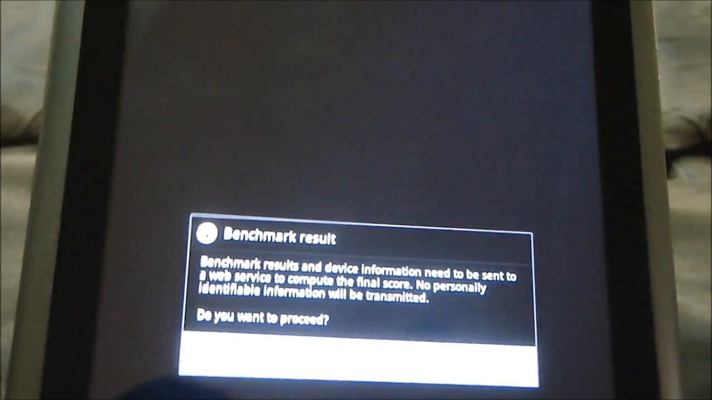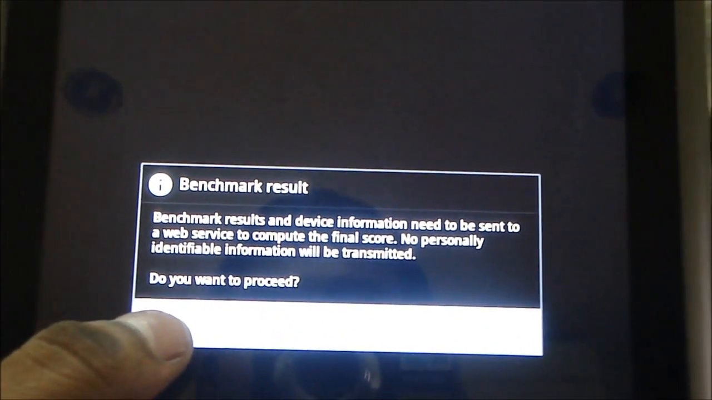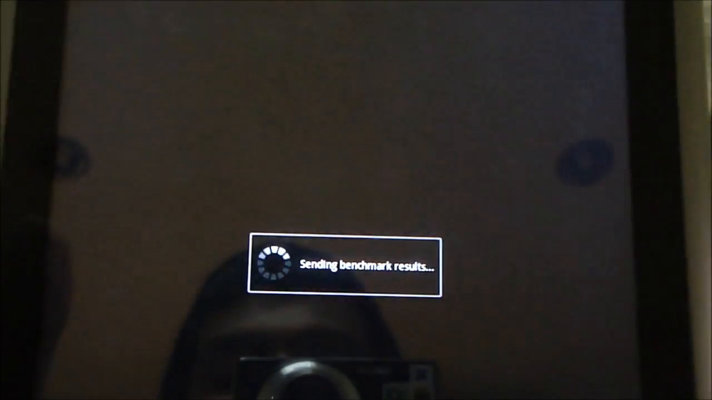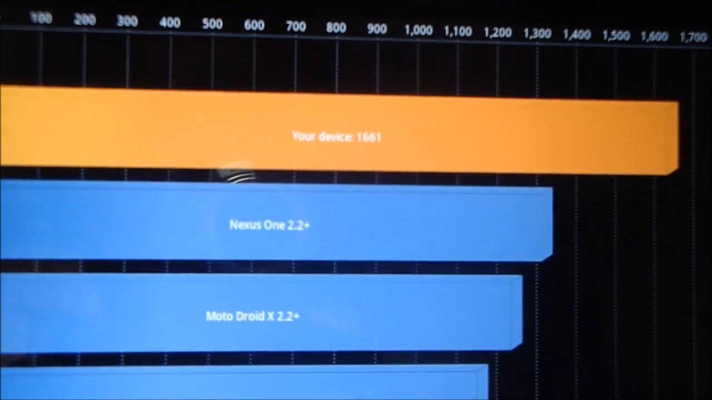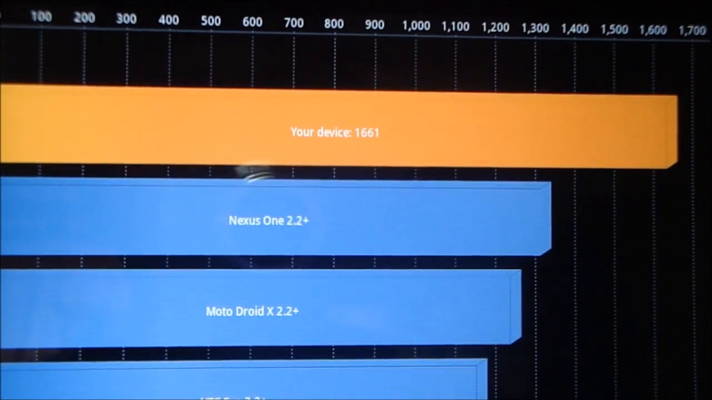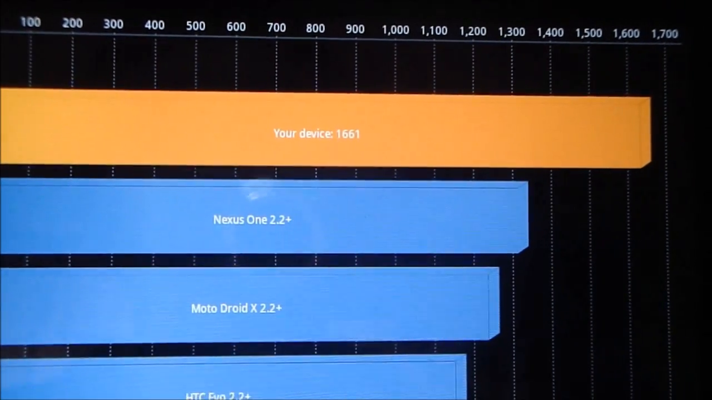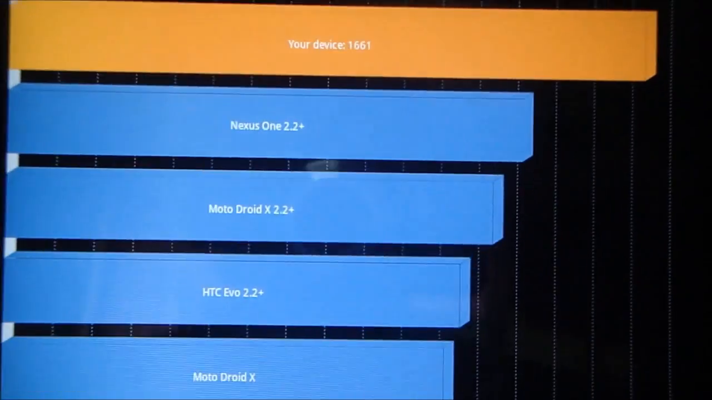So what you need to do next, before we go further, let me just run Quadrant Standard right now. Okay, it's force closing. Okay, I'm gonna go ahead and run a full benchmark, and I'll be back once it's done. Okay, it's done right now. It's gonna ask you whether you wanna proceed. Just click yes. And as you can see, my device right now is hitting 1661 as the rating. Alright, so we're gonna go ahead and install a ROM on it right now.